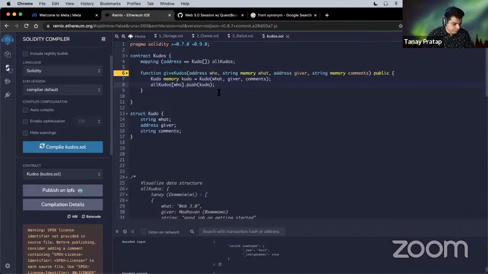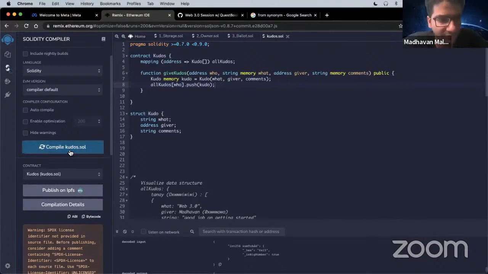Hey, I was just looking at the comments to see if there are any questions, but yeah, you're right, this is exactly what we're doing. Something to note here is that we are making an update to a state variable, so we cannot use the term view. This is something we will have to pay for when we update anything. So with this, let us compile, deploy, and actually give somebody a kudo.